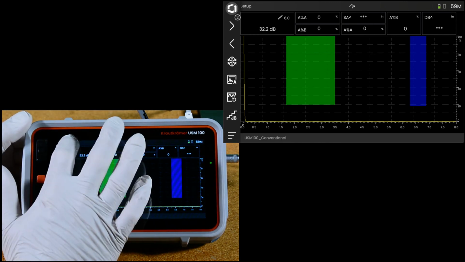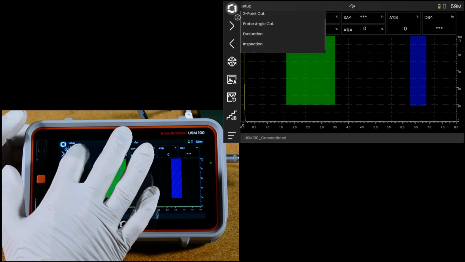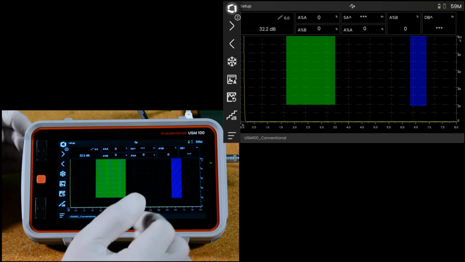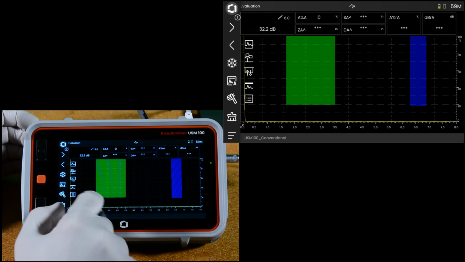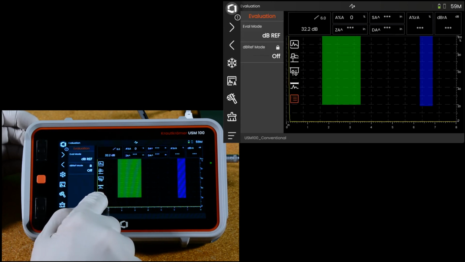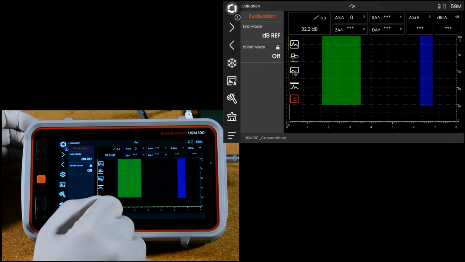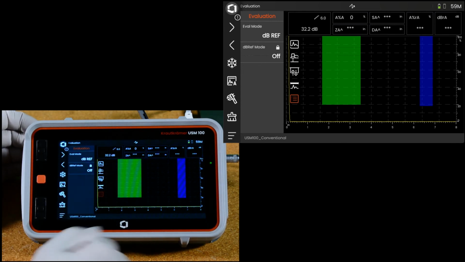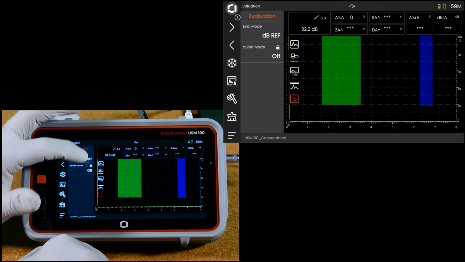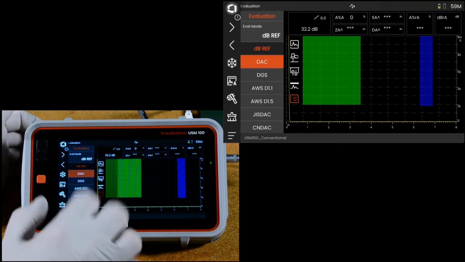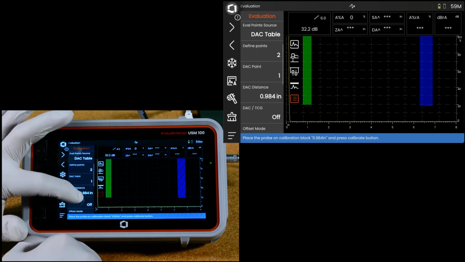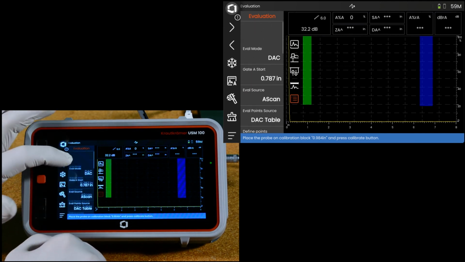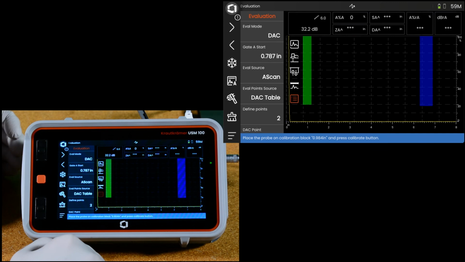Okay, let's go to our evaluation menu for a second. Evaluation panel, if you will. If we tap the A-scan, we get a special menu down here that's the evaluation menu. It's a little checklist icon. Notice we have DB ref selected at the moment. If I come in here and choose DAC instead, now our evaluation mode menu has all of the controls relevant to setting up DAC or TCG.